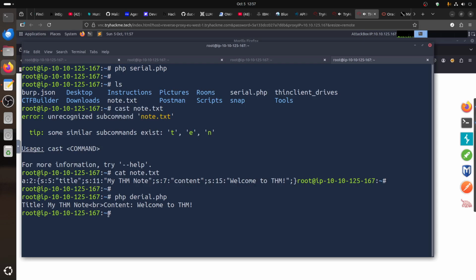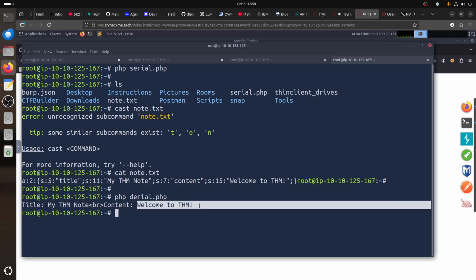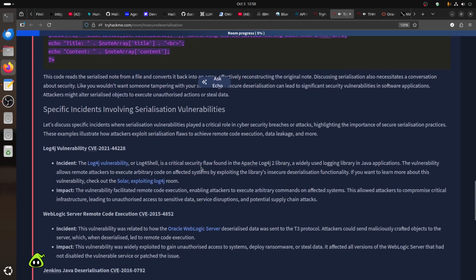Now you can see it gives you the title, so it's clear what the title is. It gives you the content which is there, so the information is clear. So we have basically the same things.